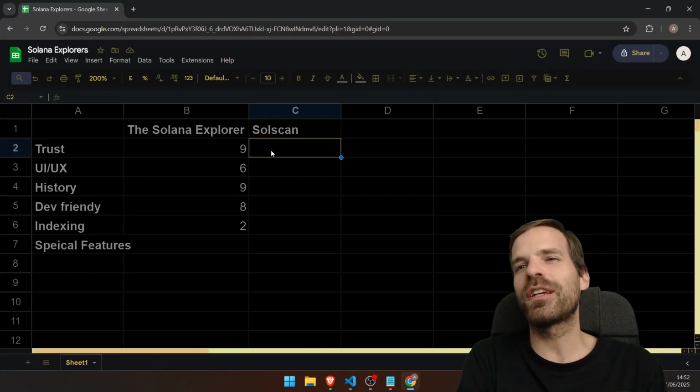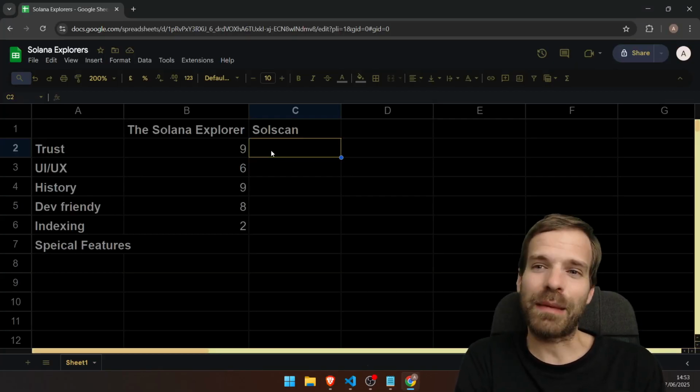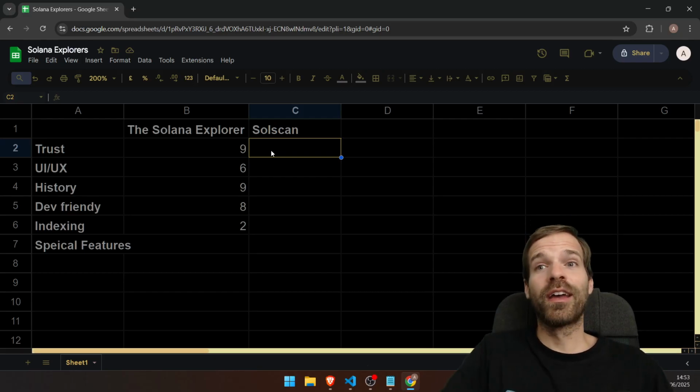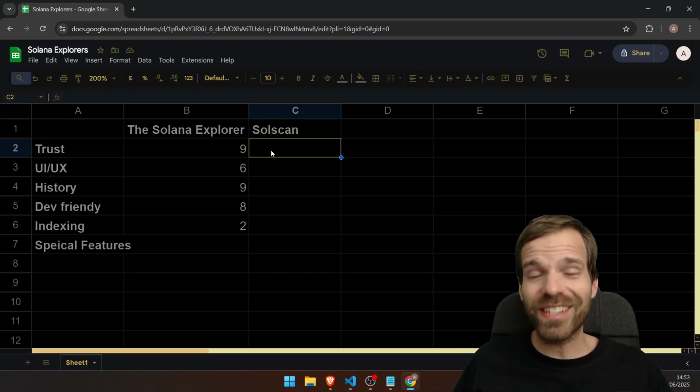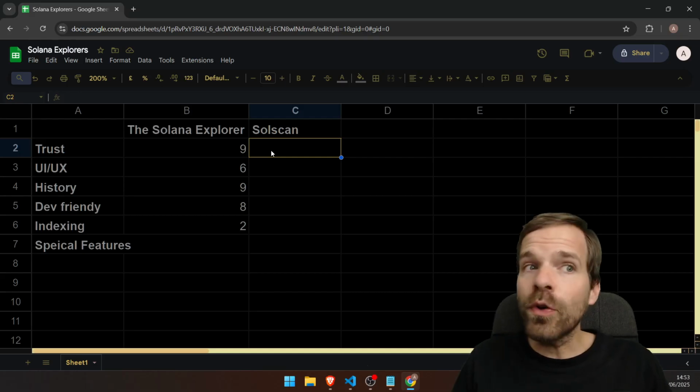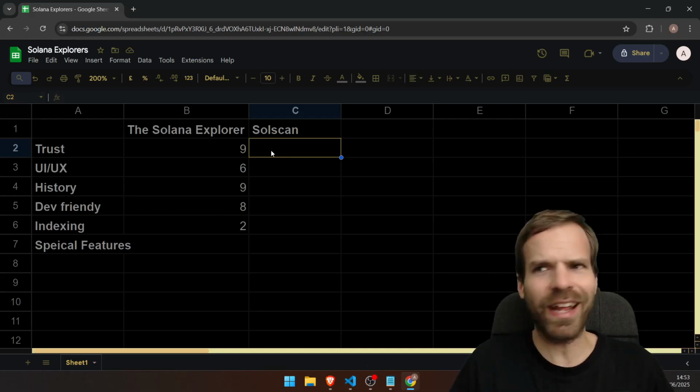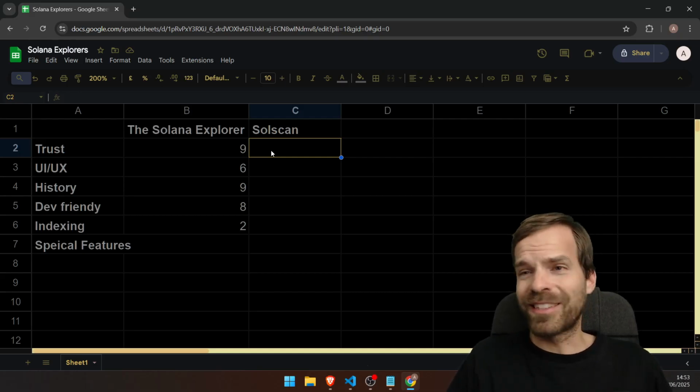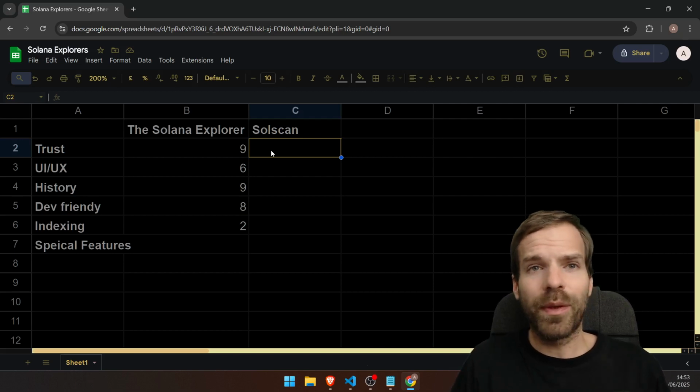In which category do those advertisements fall? I mean, kind of UX, but also more, for me, trust. I'm going to decrease points from trust simply because they're displaying advertisement. And here's the thing, I don't know who's behind Solscan. I never met the people who developed this. It's been around for a while, but that doesn't mean much.